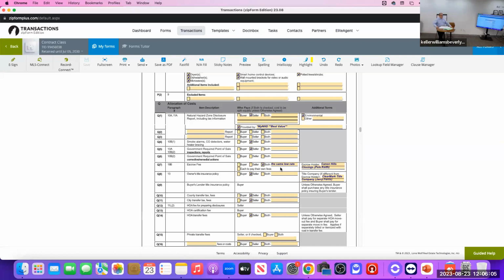What's the difference between that or each to pay their own fees? Because if each can pay their own fees, they can pay different fees. The listing agent can pay a really low fee and the buyer can pay a really high fee. That's the reason. There's a reason behind my math. When you are the listing agent, you have that power. So that's why I fill it out the way I do, both to pay the same low rate.